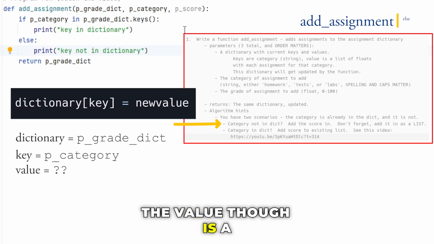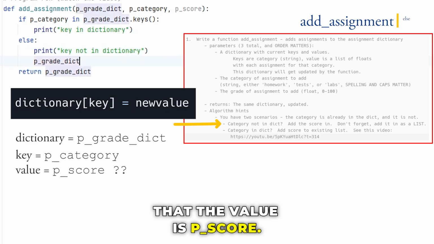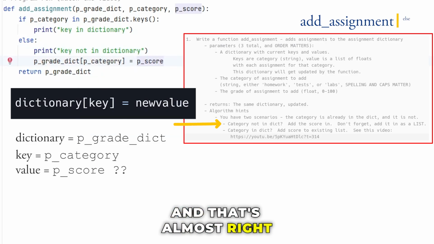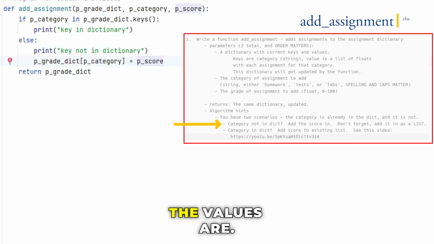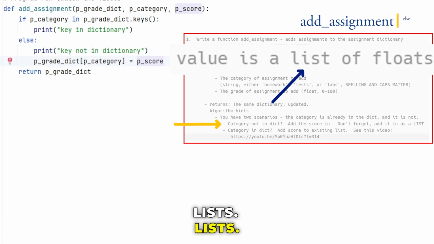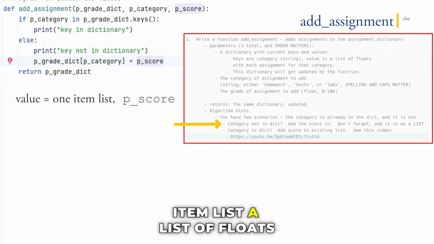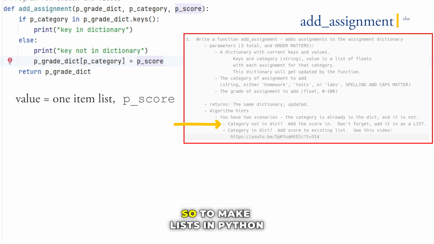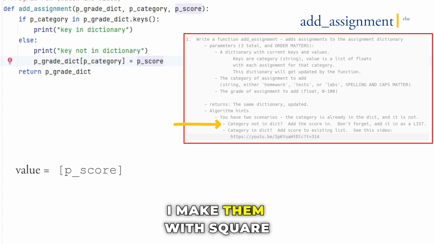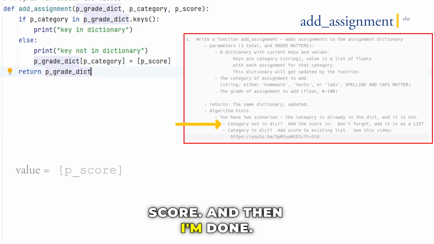The value, though, is a little bit tricky. It's tempting to say that the value is p underscore score, and that's almost right, but not quite. Remember, the values are lists. So I need to put the assignment in as a one-item list, a list of floats, not just a single float. So to make lists in Python, I make them with square brackets. So I have square bracket and then the score, and then I'm done.